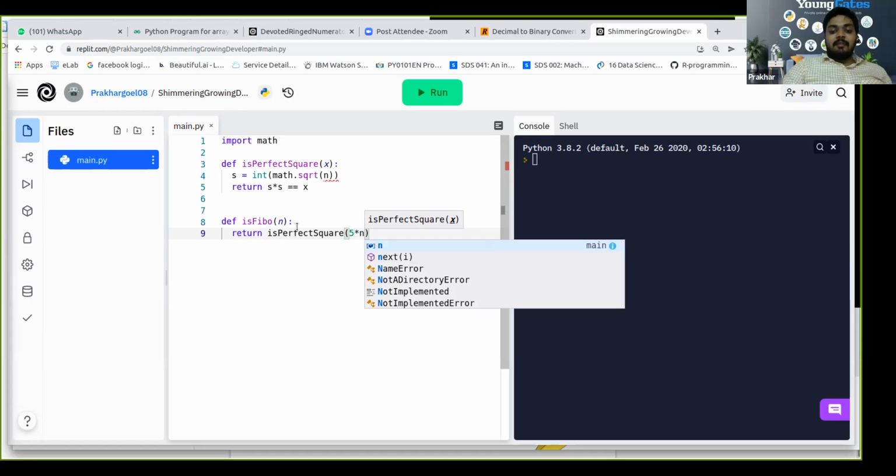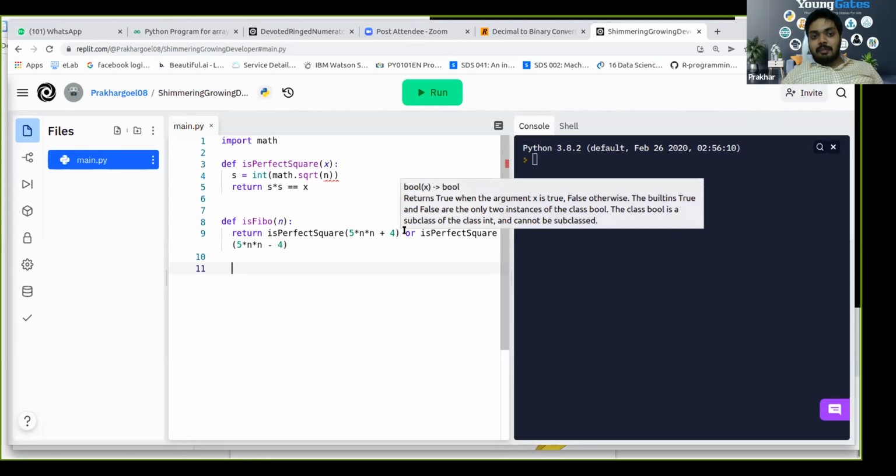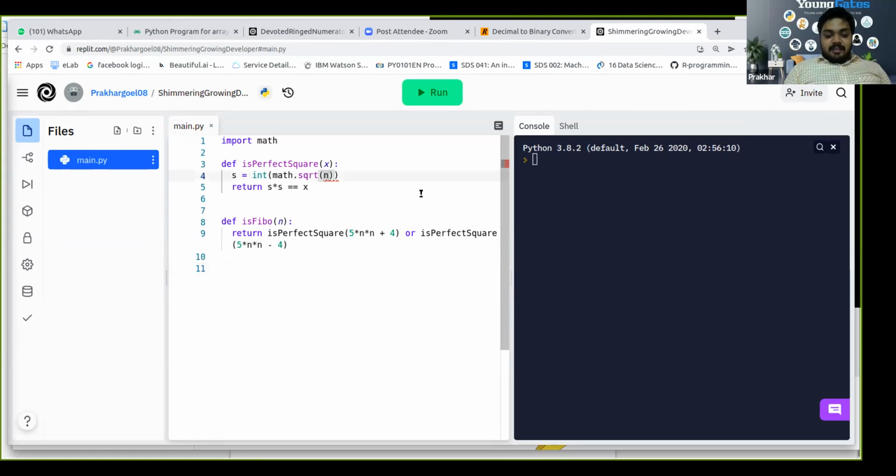So we can check like this: is_perfect_square of 5 times n times n plus 4, or is_perfect_square of 5 times n times n minus 4, correct? Now, if any one of the conditions is true, it is going to return true, or if both of the conditions are true, it is going to return true. I hope you all remember the logical OR operator, right? I have used the logical OR operator here. Sorry, it should be x here. My error.